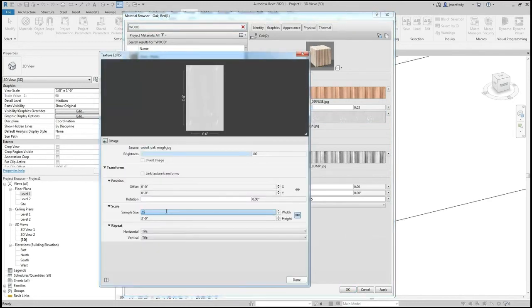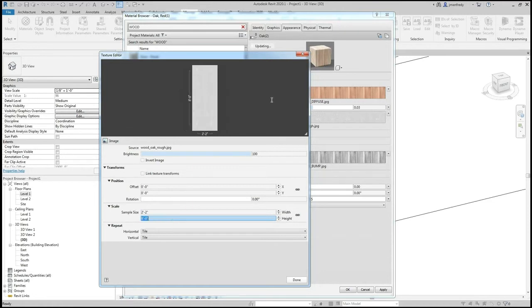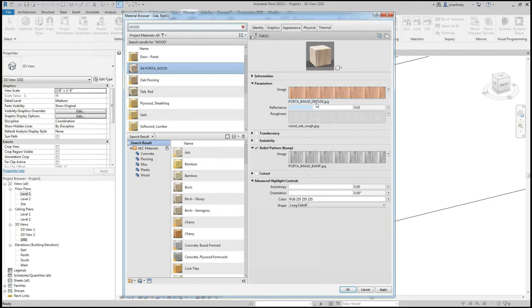So let's do this again. 26 inches, or whatever measurements you're using. Turn off the link, and 8 feet tall. So now all of these images are exactly the same size in real life. This, and this. So let's see what kind of results we get in Revit using these options.